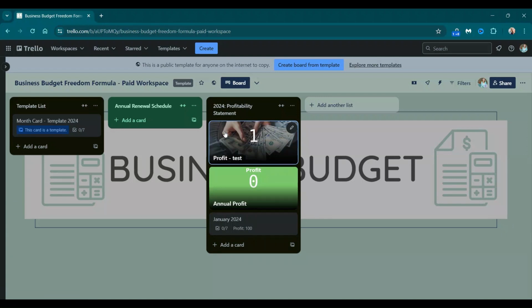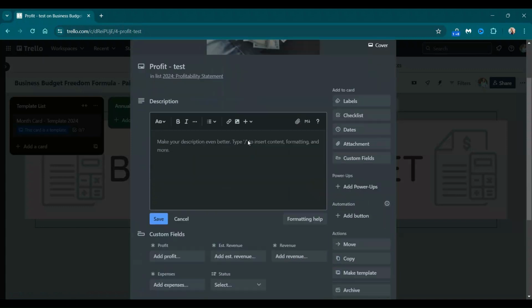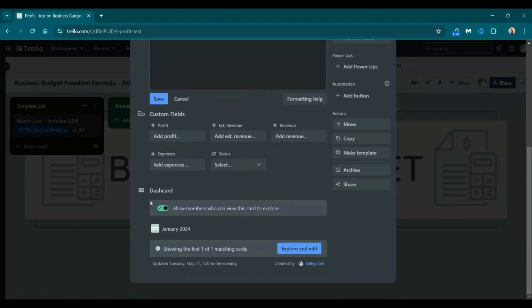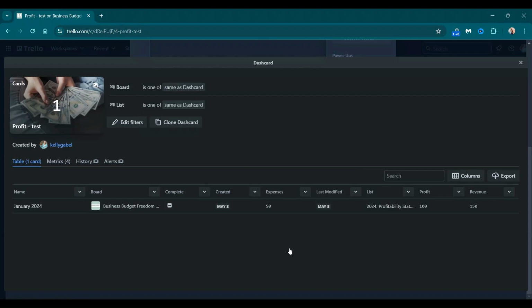And then you're going to think, okay, but all this is doing is counting what's in the list, right? Yes, right now. But when we click into the dash card itself, we're going to see that it adds this additional section to the card. So we're going to click Explore and Edit. And when we come in here, here's where the magic happens. So you already got a cool table version of the cards that are on this list. So you can kind of see this stuff at a glance, and you can export it as well.